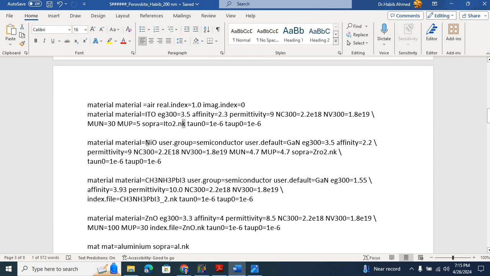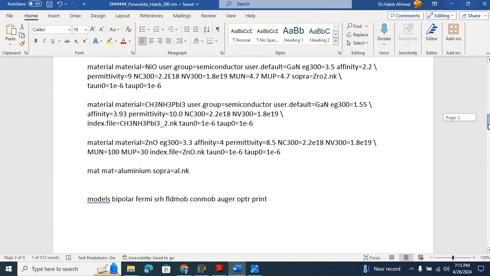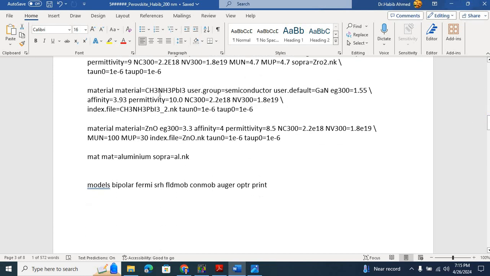Similarly, we are introducing nickel oxide as well. Nickel oxide, once again, is a user-defined material, and I've set its band gap, electron affinity, and so many other parameters as well. Then we are introducing the parameters for metal ammonium lead iodide. Once again, it's a user-defined material. I've set different parameters for this.